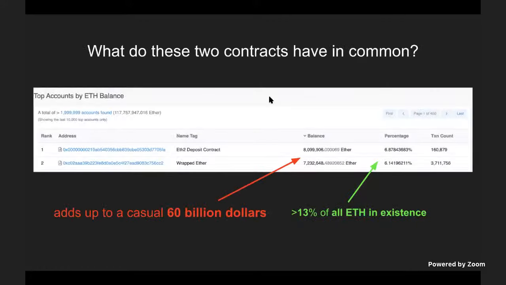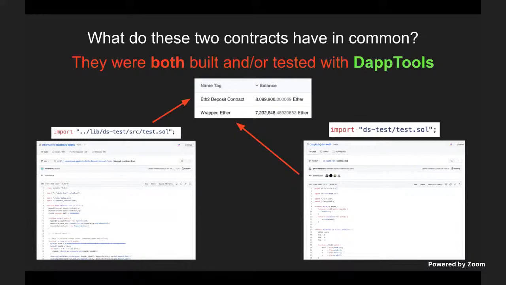So I'm going to start off by posing a question. What do these two contracts have in common? They add up to the top Ether balance contracts on Ethereum, the ETH2 deposit contract and the wrapped Ether contract. They hold like 13% of all ETH in existence, a casual $60 billion. As might be obvious from the talk, they're both built with Dapptools.